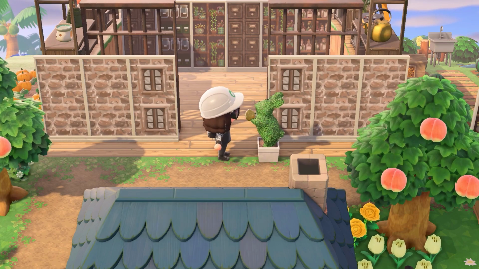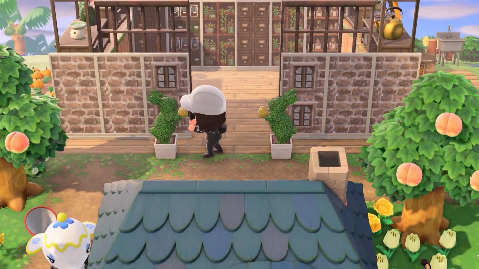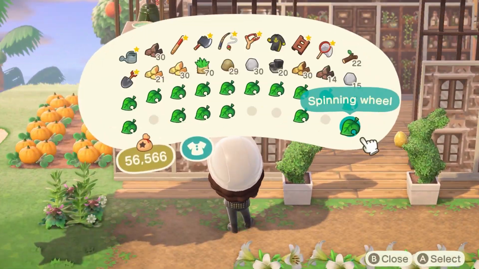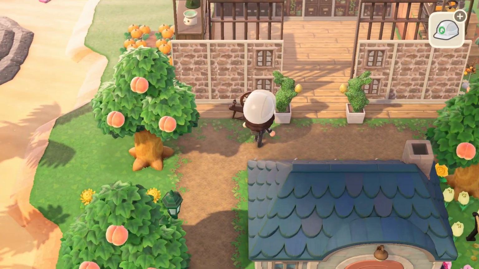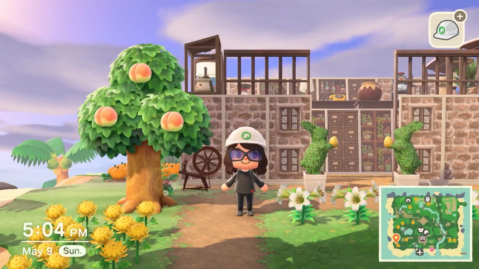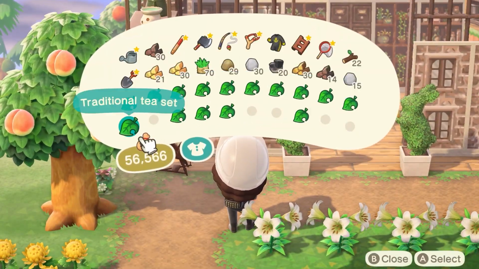I also collected some topiaries because I felt like this would look so cute with some more greenery, and I really loved the Bunny Day items that we got this year, specifically these topiaries. They are so cute, and I just love having them, and I thought they would look so good here.